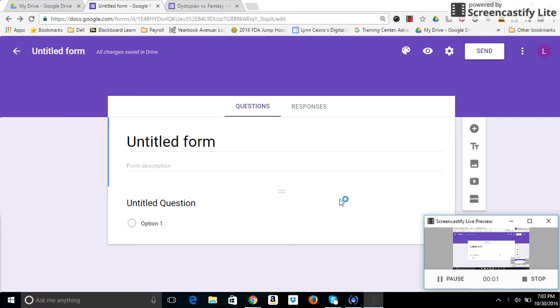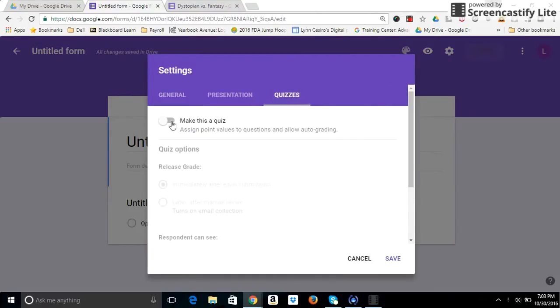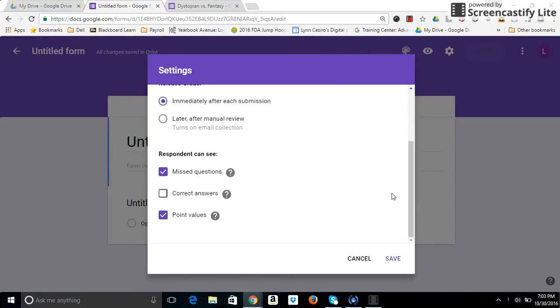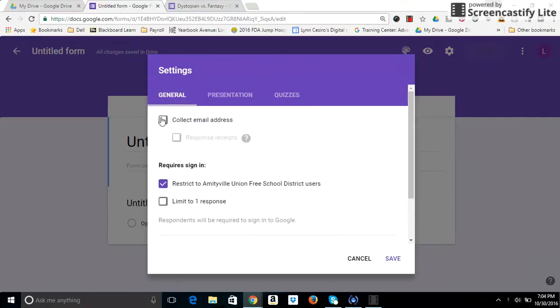Welcome to the new features in Forms that allows you to change your form into a quiz. By selecting the settings, you can change it to quizzes here, make this a quiz, and you have the choice of how you want to release your grades, immediately or later manually. You can let your students see missed questions, correct answers, point values. You want to turn off the correct answers so they're not sharing the correct answers throughout the day. And back in general, you can choose to collect your email responses, and you can have them sent to your students as well if you wish.